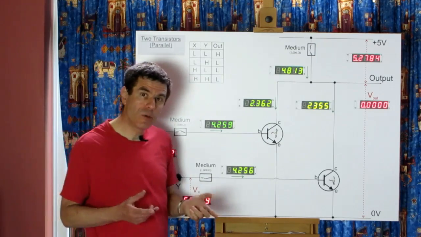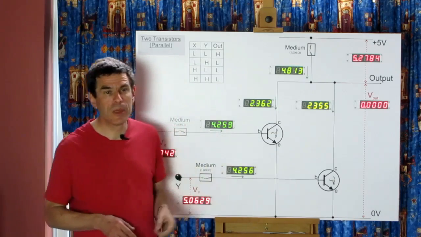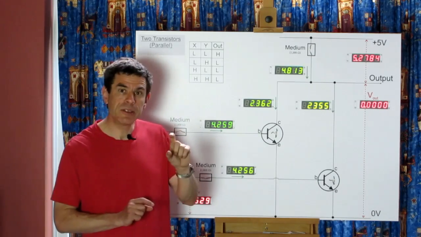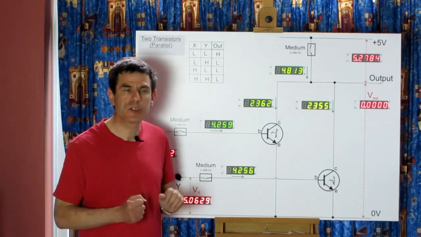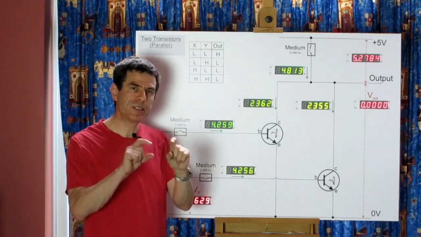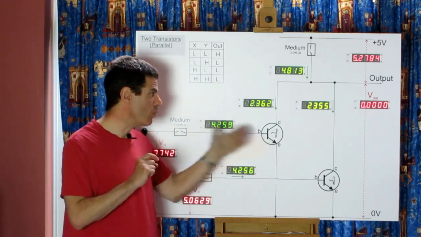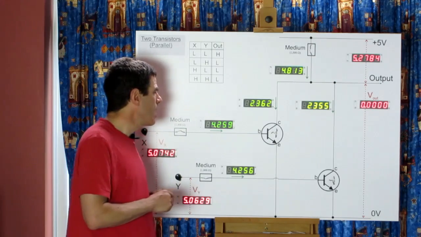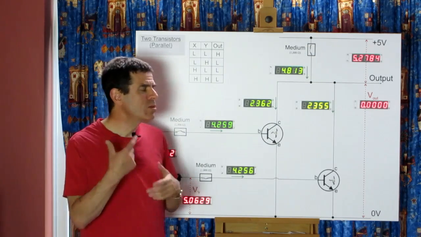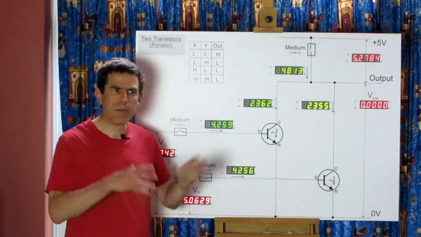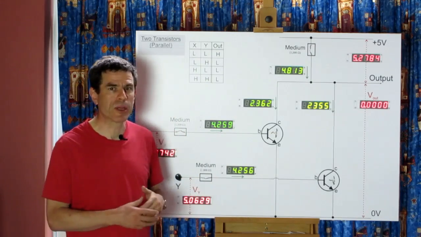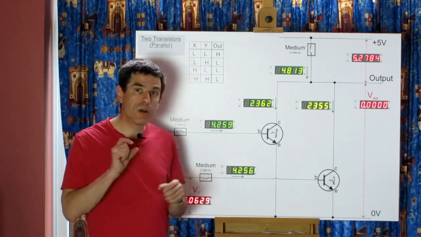So with one transistor, we've seen that we can create an inverter. With two transistors in series, we can create the NAND function. With two transistors in parallel, we can create the NOR function, as we do here. Once you start to get more than two transistors, the number of possibilities gets very large very quickly. So we're only going to look at one more.